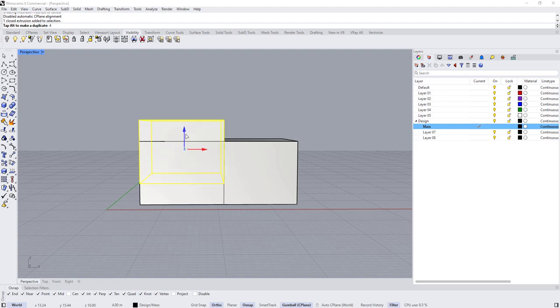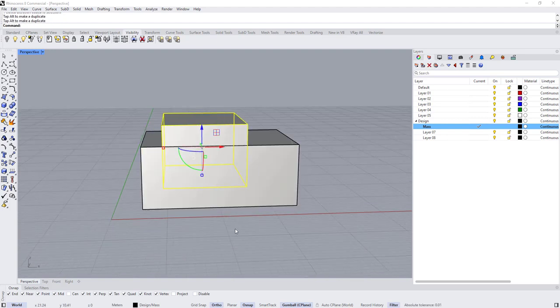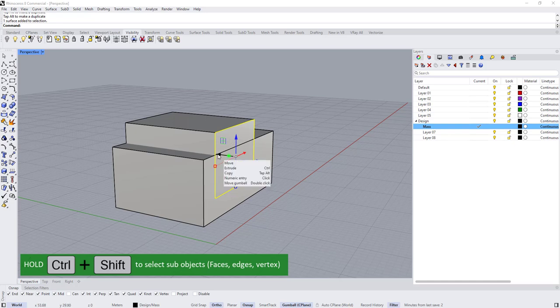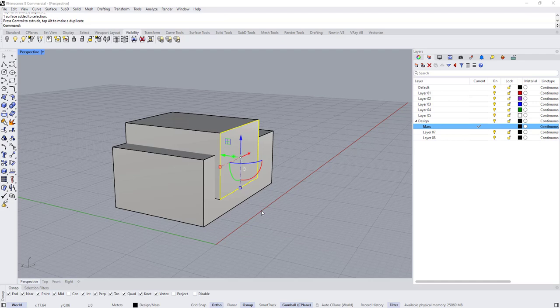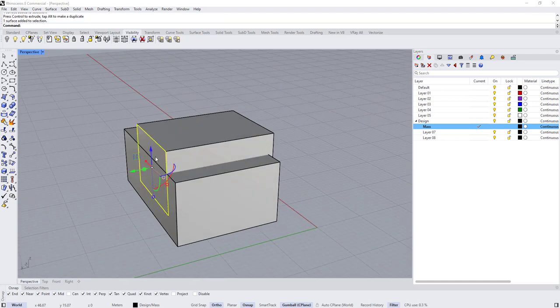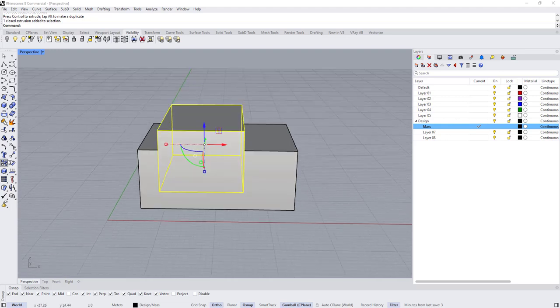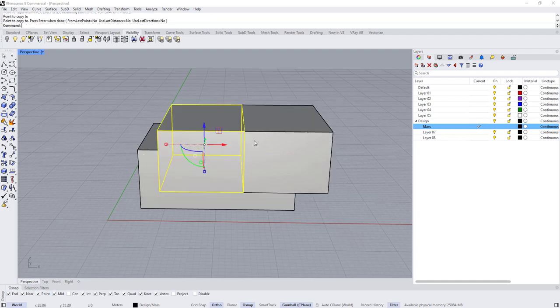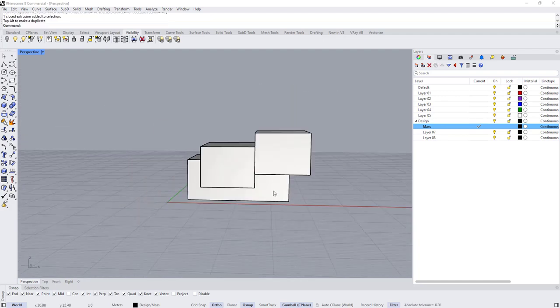so type 4, and move it here maybe 4 meters too, and hold Control Shift and move this face by a value of maybe 1 meter, and hold Control Shift and move it here, select this face and move it by a value of 1.5 meters too. Now I want to create a copy of this one, so here choose copy and select it from this vertex to here. And move this up by a value of 4 meters to have something like this.